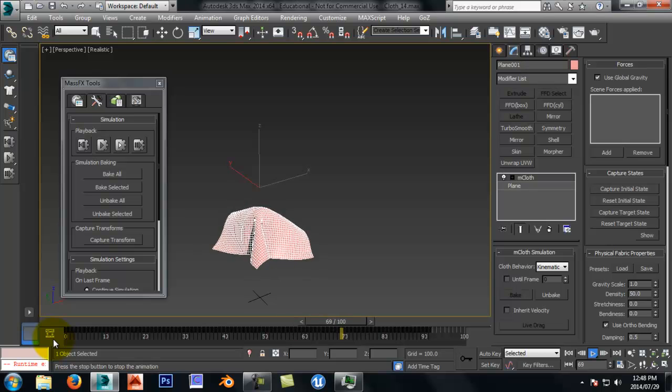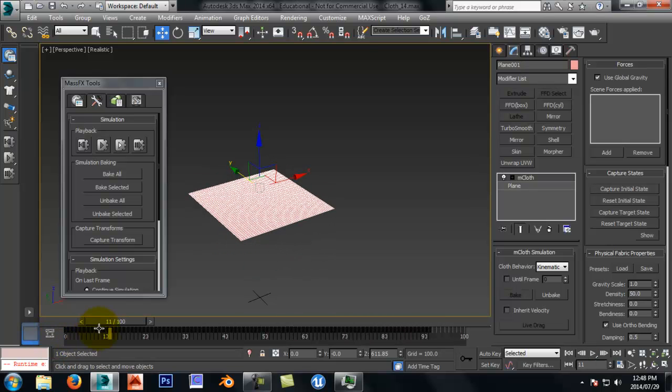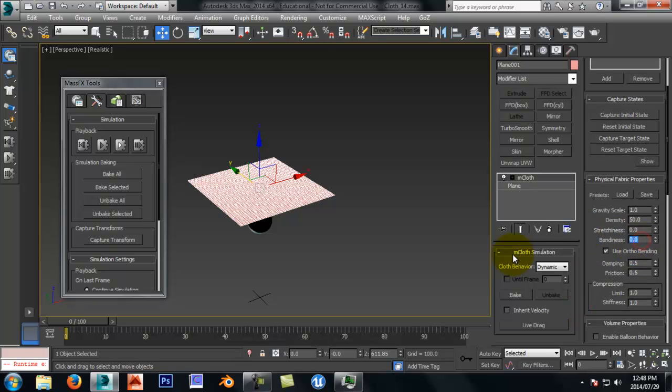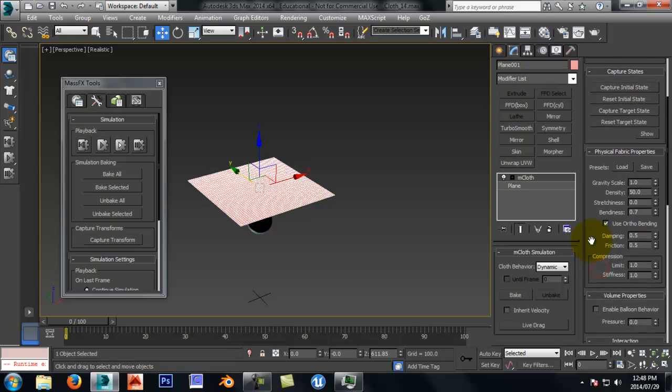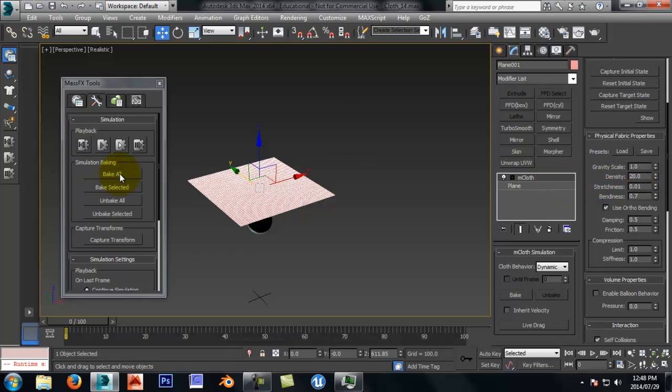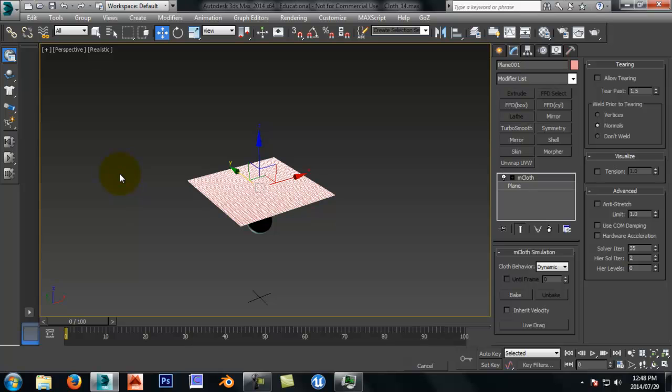Yeah, we're going to make it bend a little bit more. So we're going to unbake everything again. Go down here and I'm going to set the bendiness to about, let's try 0.7. And let's make the stretchy 0.01 because we know that makes it a little bit crazy. And I'm going to make the density a little bit less. And let's bake all again. This is a back and forth.